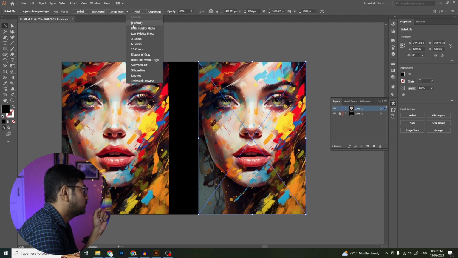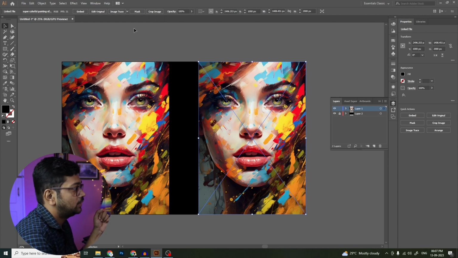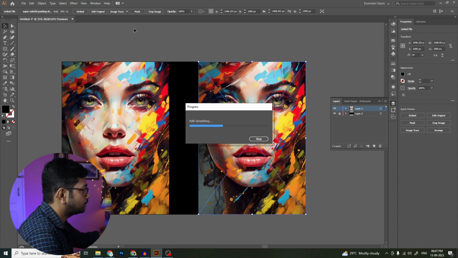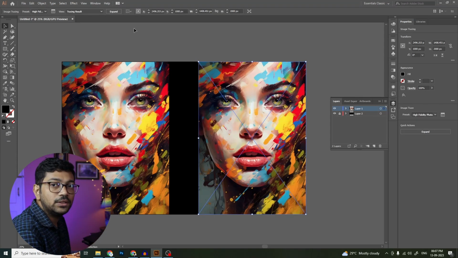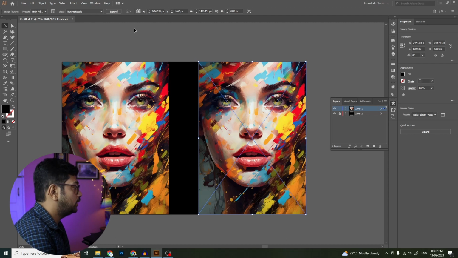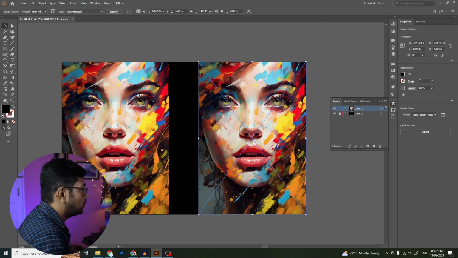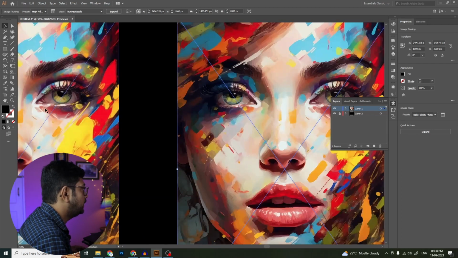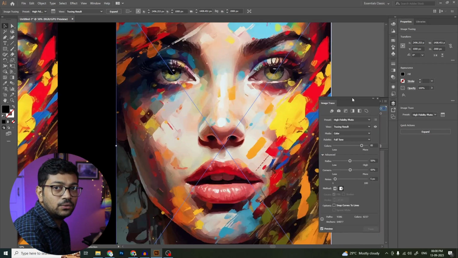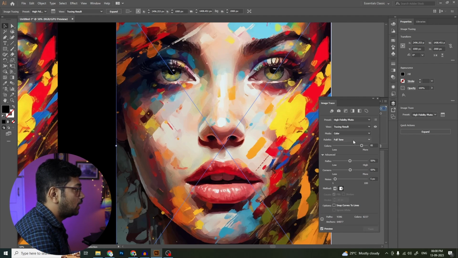Under Image Trace, choose High Fidelity Photo. Click on this High Fidelity Photo option. It depends on the machine configuration, so it will take some time, maybe 1 minute. Okay, so this is a vector image basically. We lose many details.